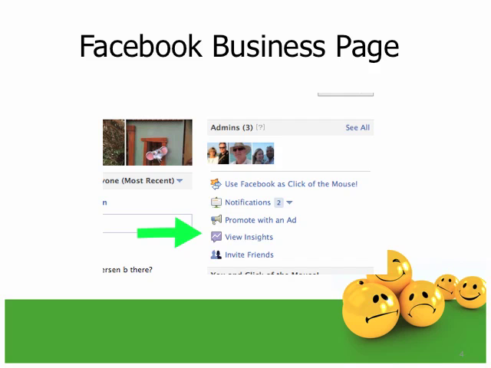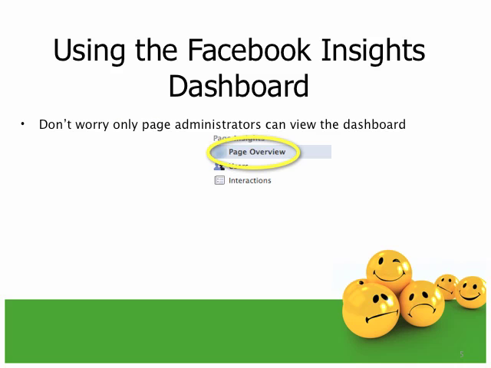How to get onto Facebook Insights. You go to View Insights on your business page, and then what you're going to do is click on your page overview. Don't worry, only page administrators can view the dashboard, so you're safe from prying eyes.